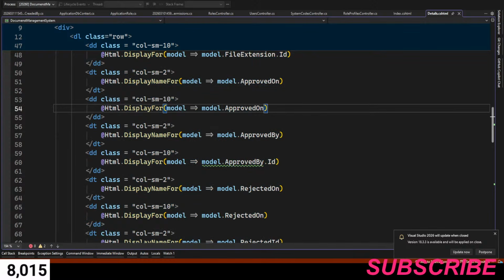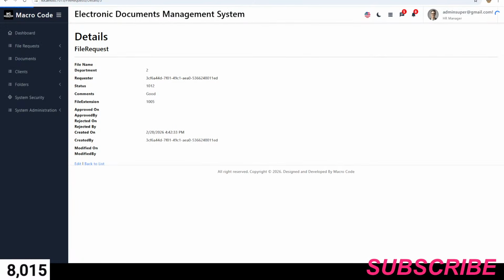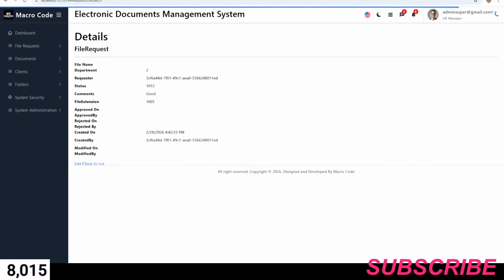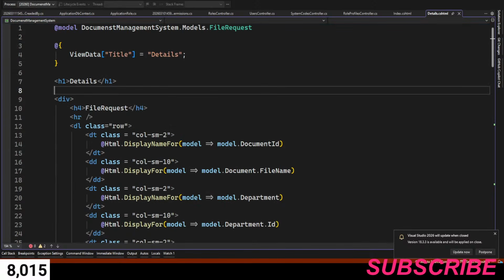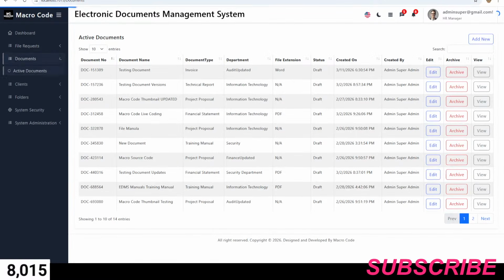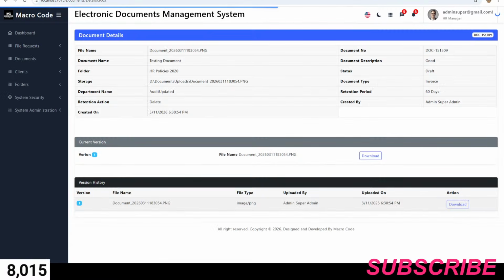And I want us to change this so that it looks a bit better. I wanted us to change this, and this is how it looks. So we need to alter this and make it more appealing. Let's check. I think we had done something on documents. If we click view, you can see how our documents look.